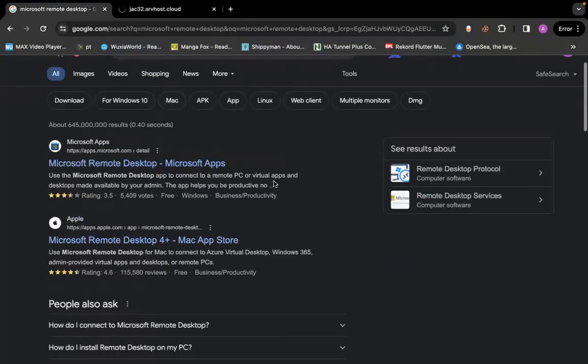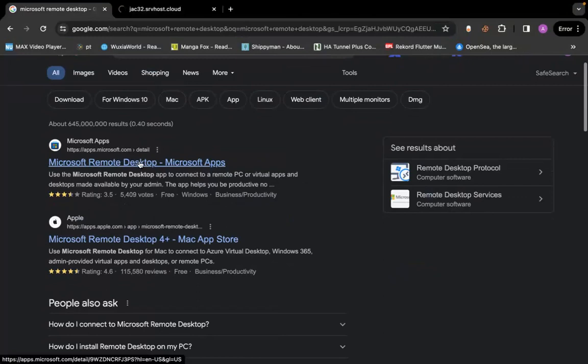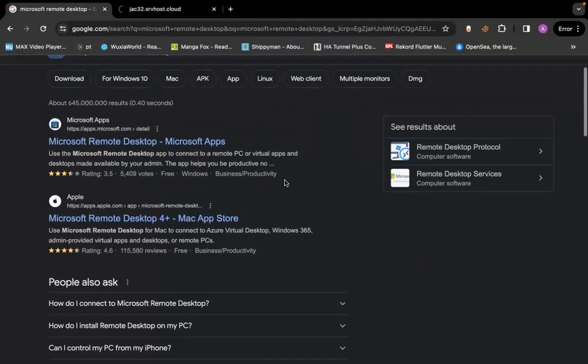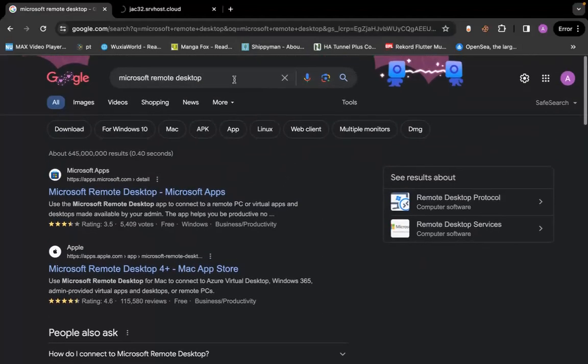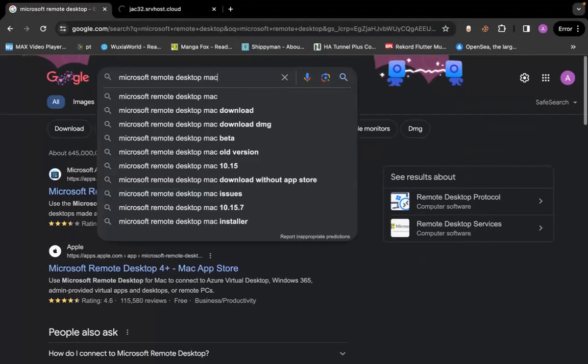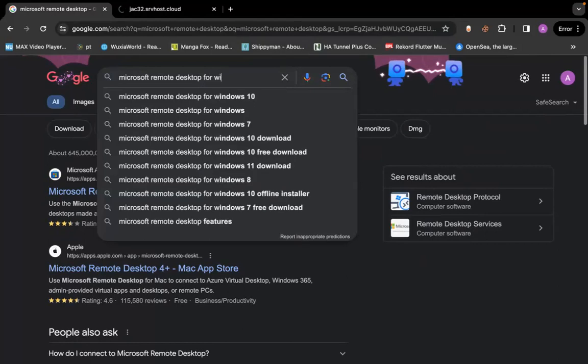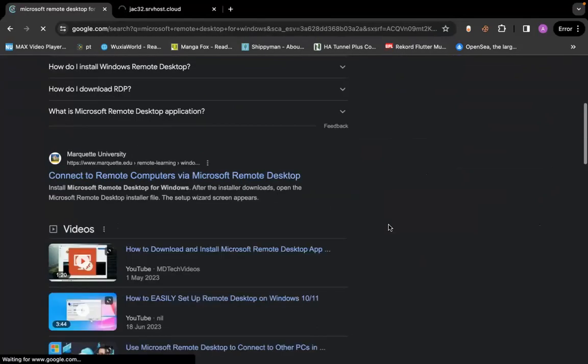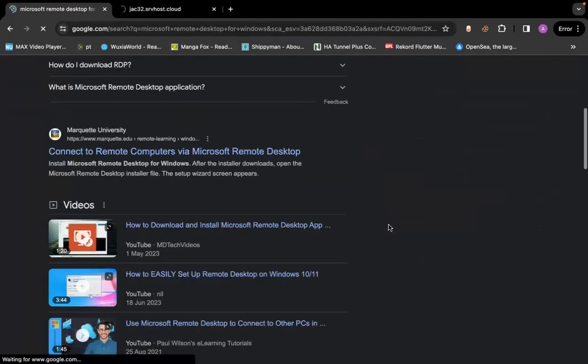download. It's called Microsoft Remote Desktop. If you're using Mac, you download it for Mac. But if you're using Windows, you download for Windows like this. Once you search for it online, you can easily download it.